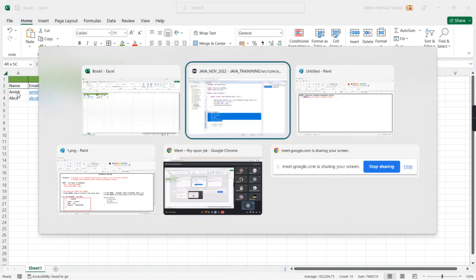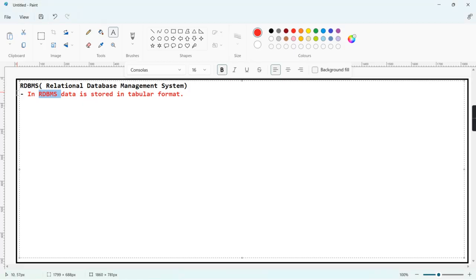Now we'll come to this. So in RDBMS, data is stored in tabular format. Just wait one minute.